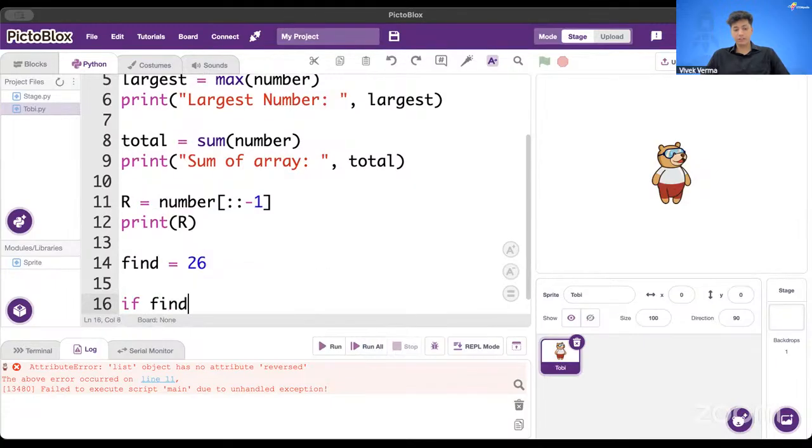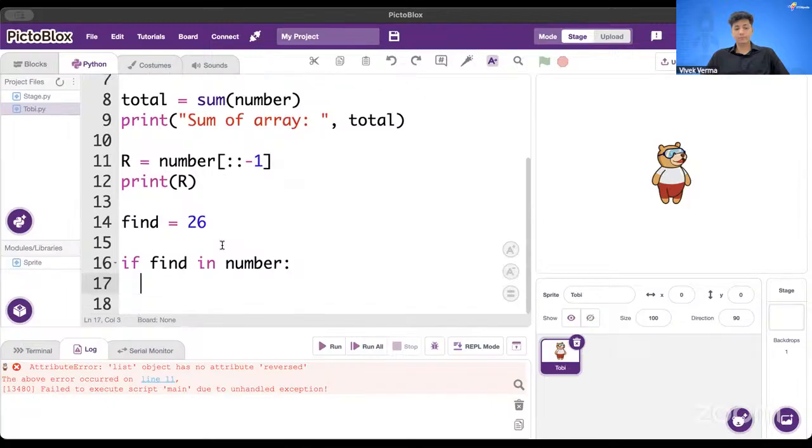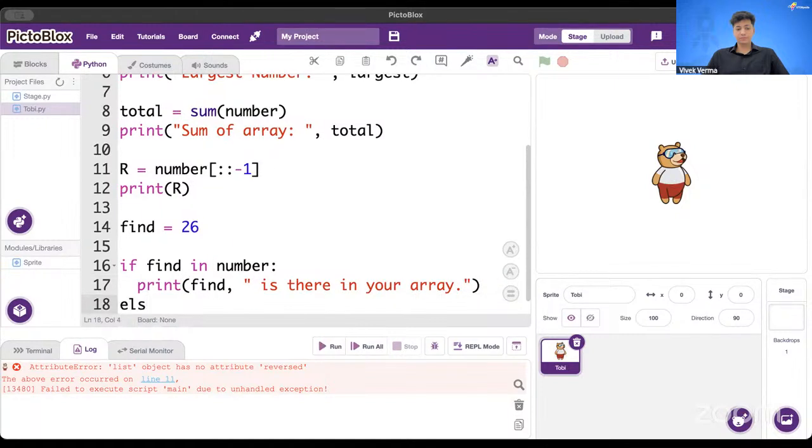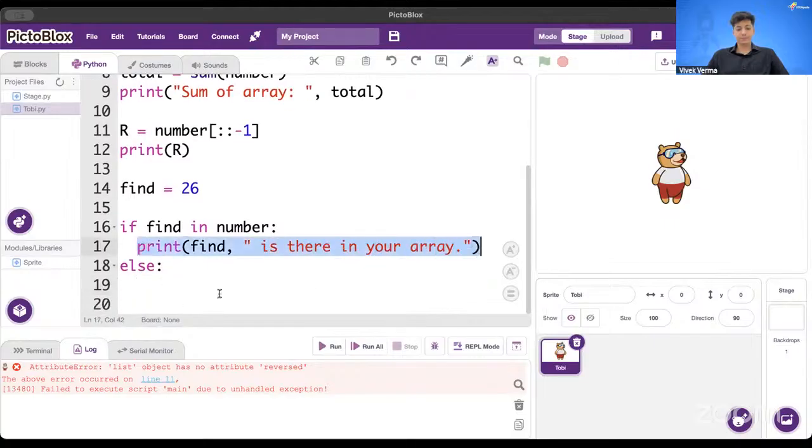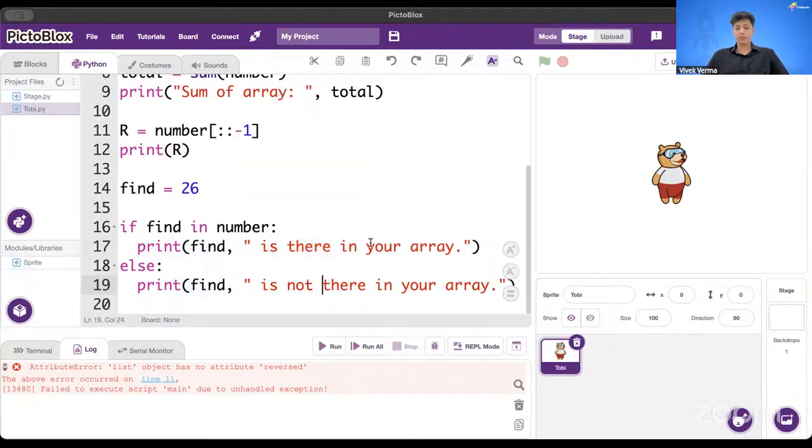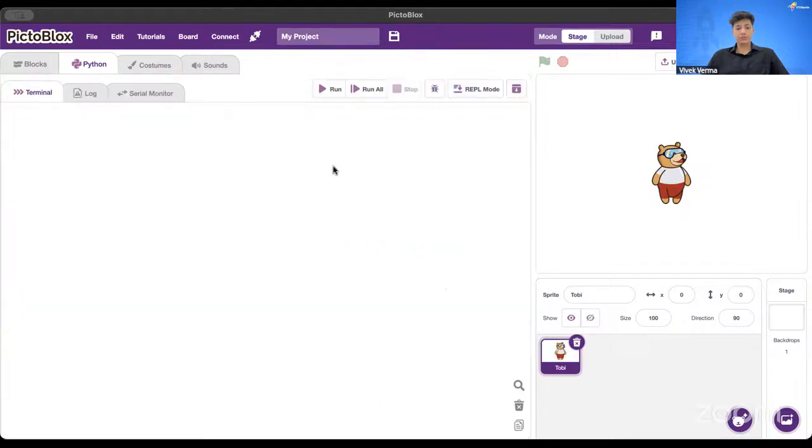So if find in number, print find, sorry, is there in your array. Else find is not there in your array. All right, clear the screen, go there, clear the terminal as well, go to full screen mode, and then click on run. Coming back to the live stream, checking your comments.